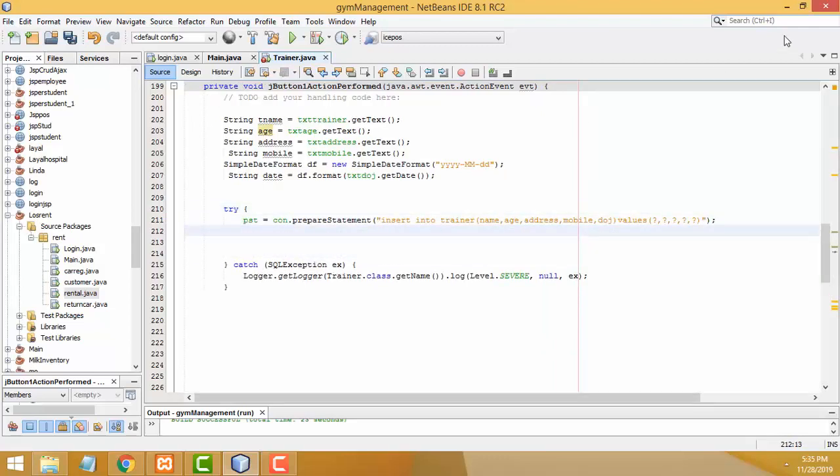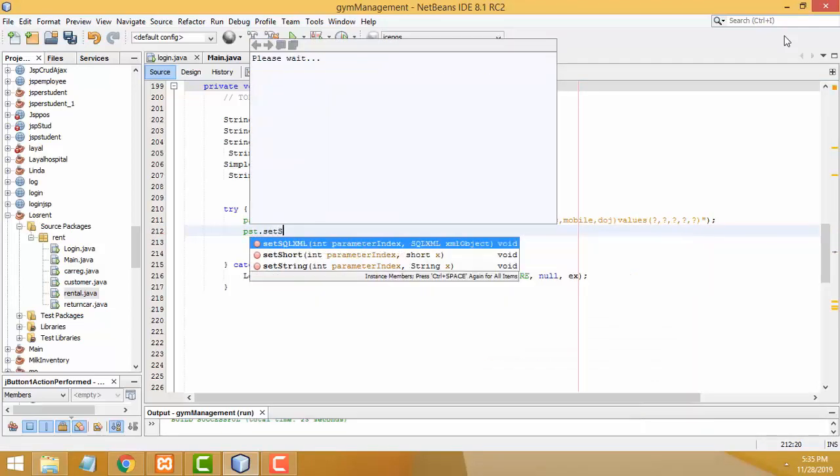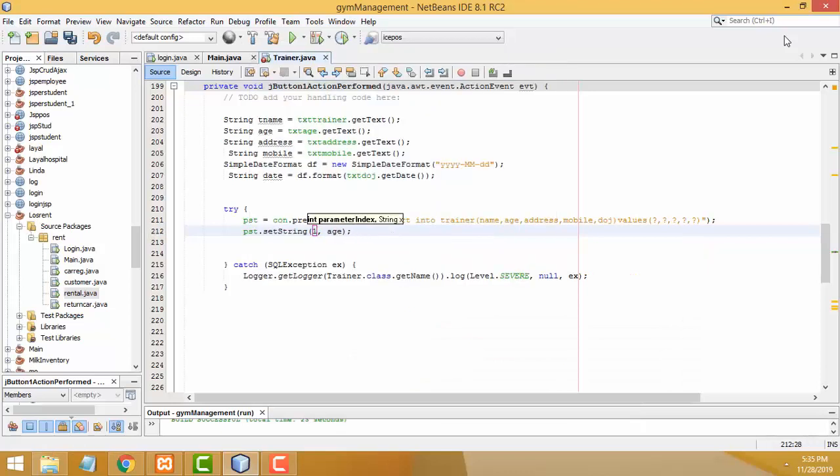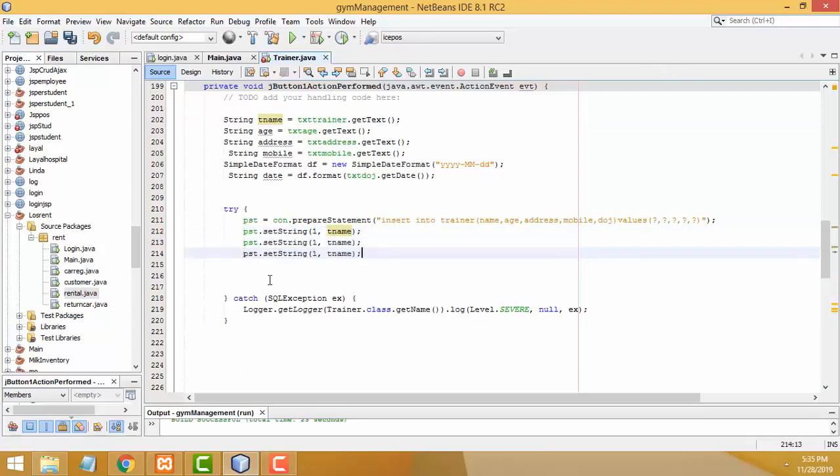After that, we write here PST dot set string 1. You have to do this one, Control C to copy this name, right? Okay, second one, Control C to copy, Control V to paste here. Second one should be this one, age, Control C to copy, Control V to paste here. Third one should be address, Control C to copy, Control V to paste here. Fourth one should be mobile. Fifth one should be this one, date. Control C, copy, Control V, paste. These are the things we have got.